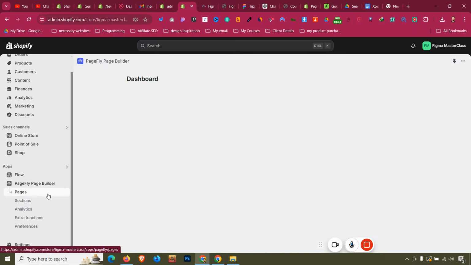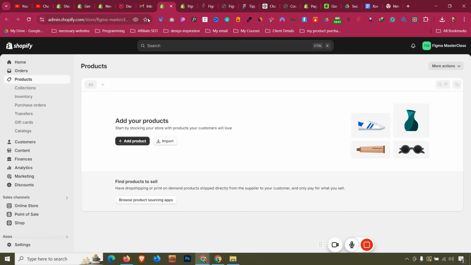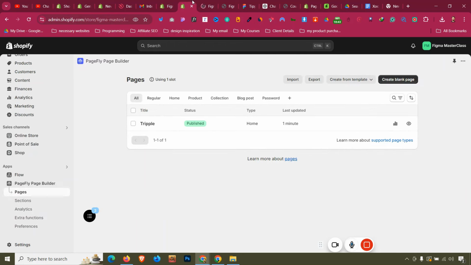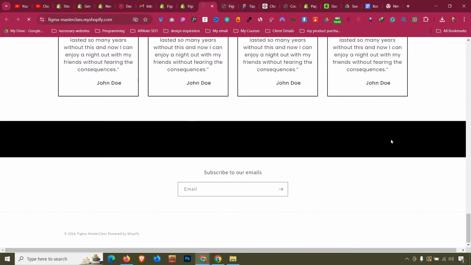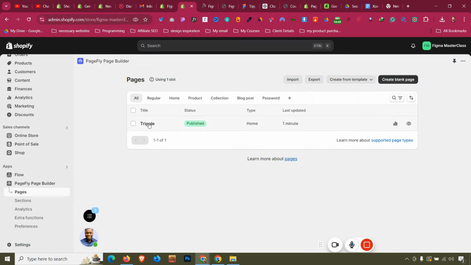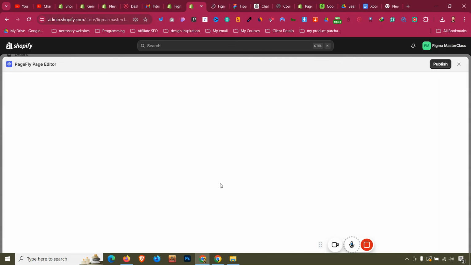Click on pages, and now let's add that image, because we need the source of that image, or else it will not work. That's why the image is missing here. Okay, if you see, it is scrolling, but the image is missing, right? The check mark is not showing. So let's open it, and now let's work on them one by one.